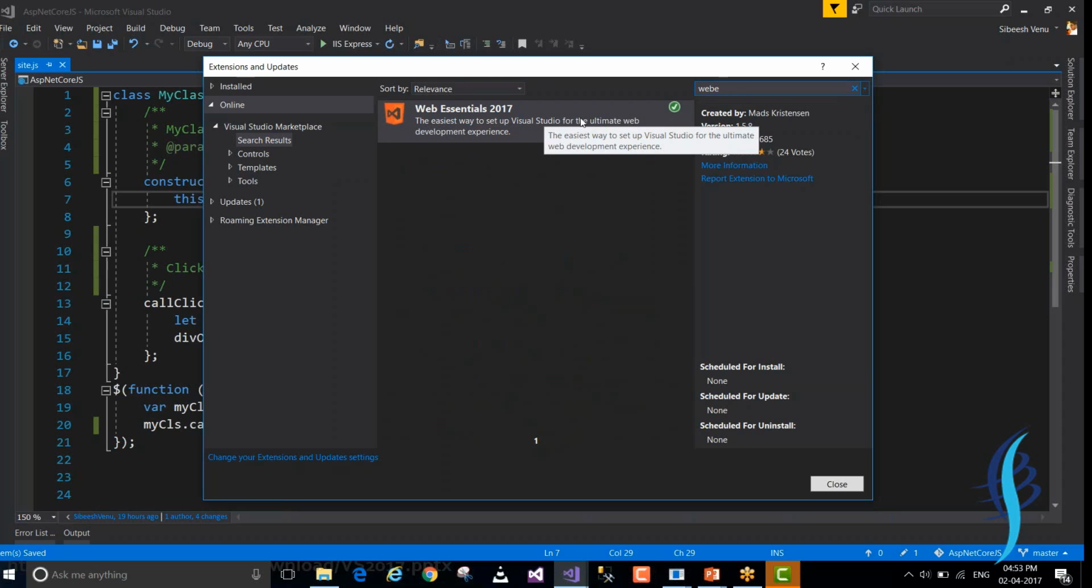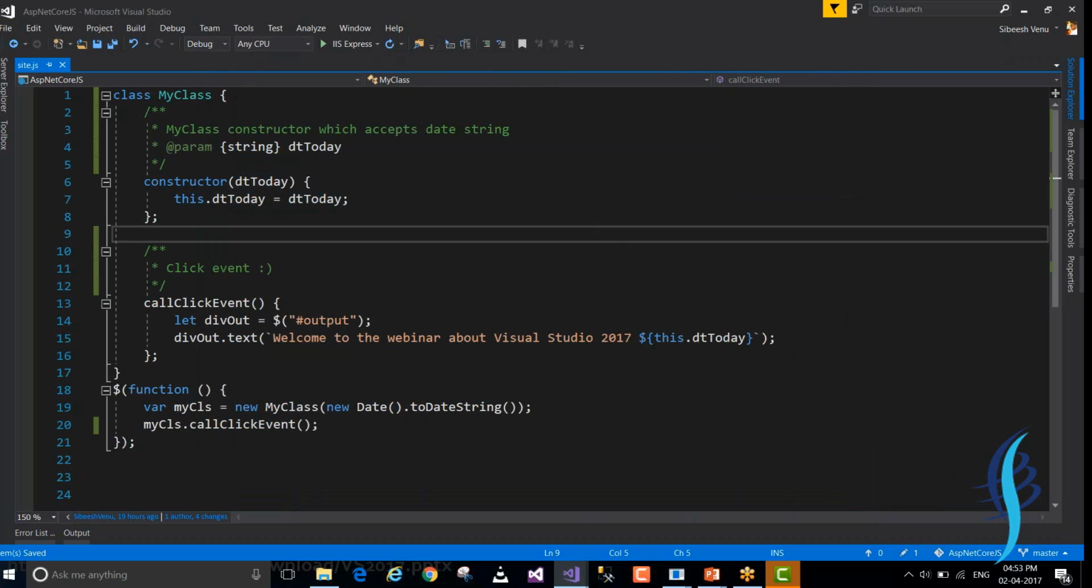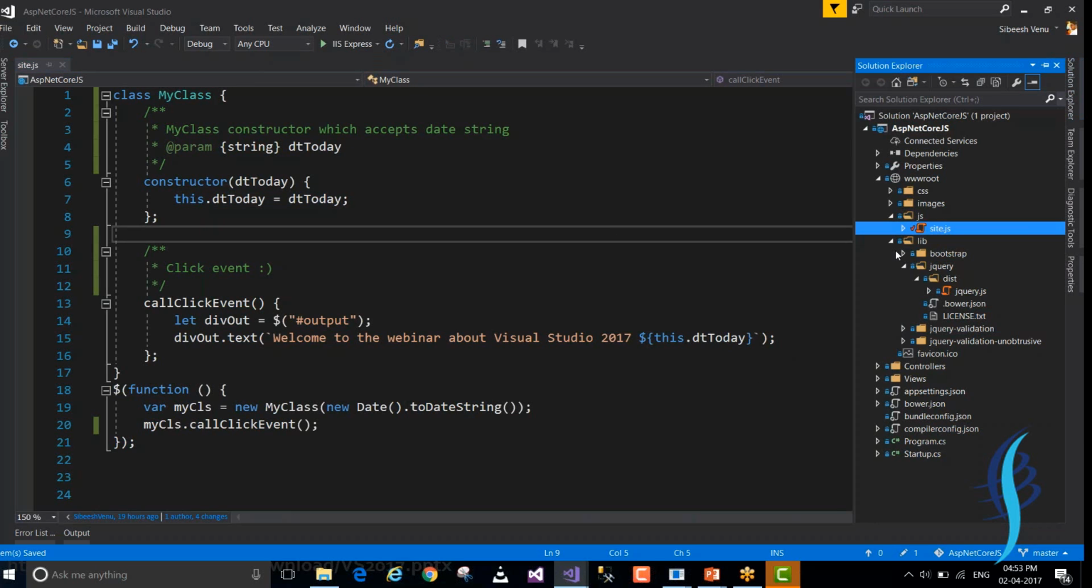Web Essential is shown here. I have already installed this tool, so I strongly recommend you to install it. Now I'm just going to click close. Now with the help of Web Essential, we have an option where, whenever we save something in our JS file, it automatically reloads the browser. So we don't need to refresh our browser by hand. It will actually do it in the background.